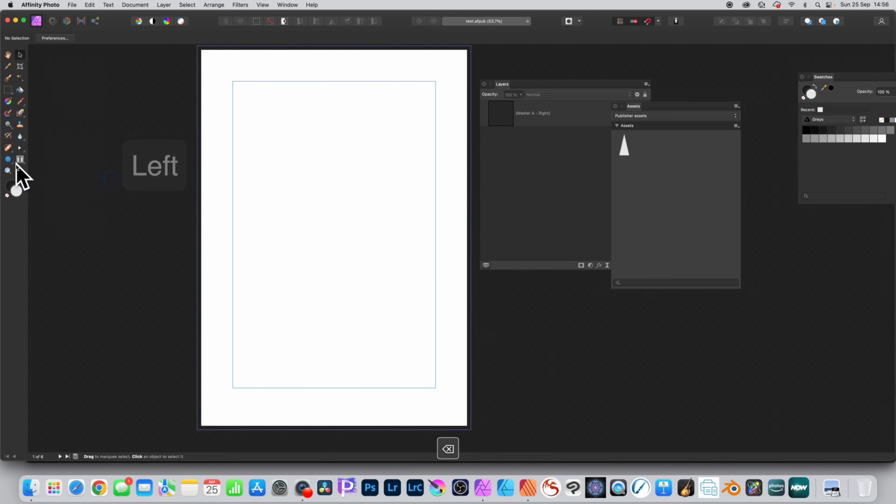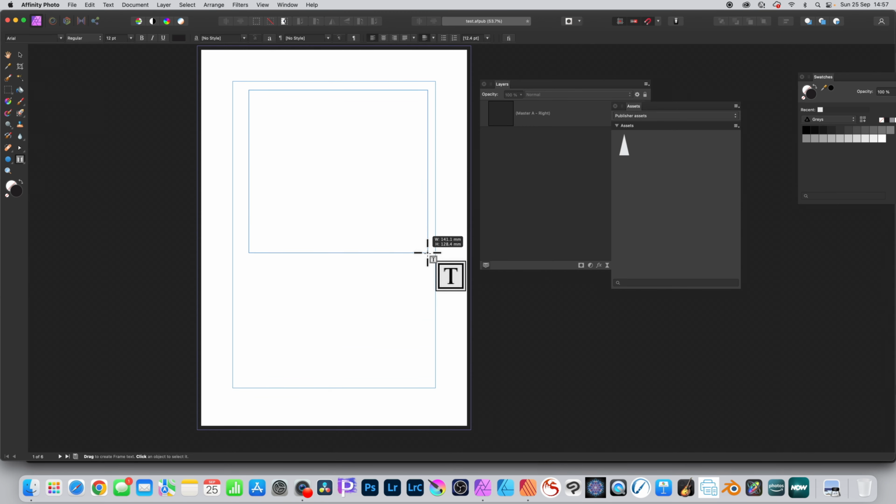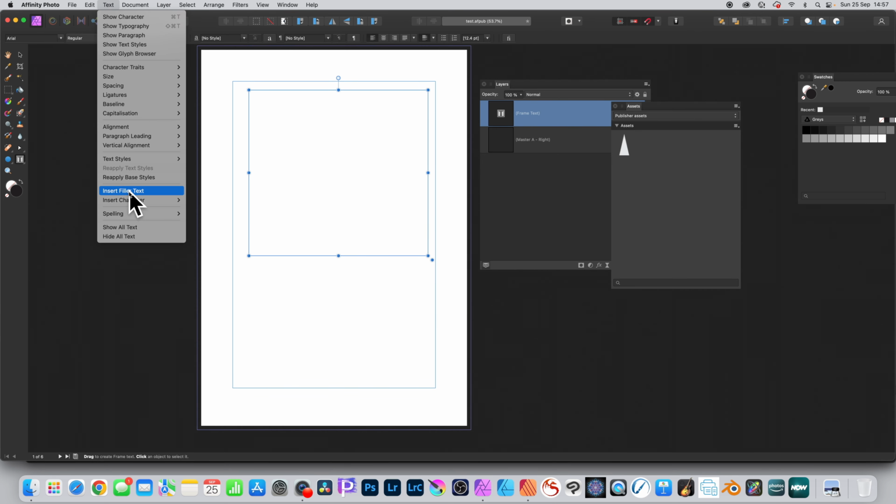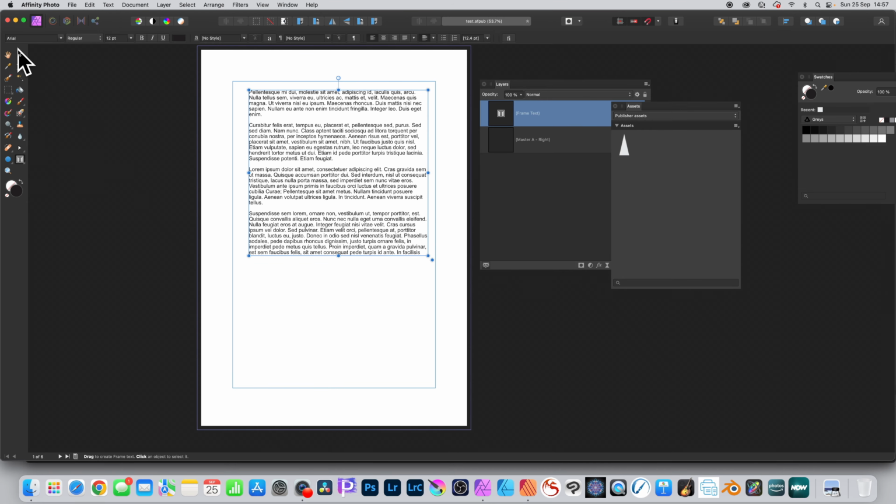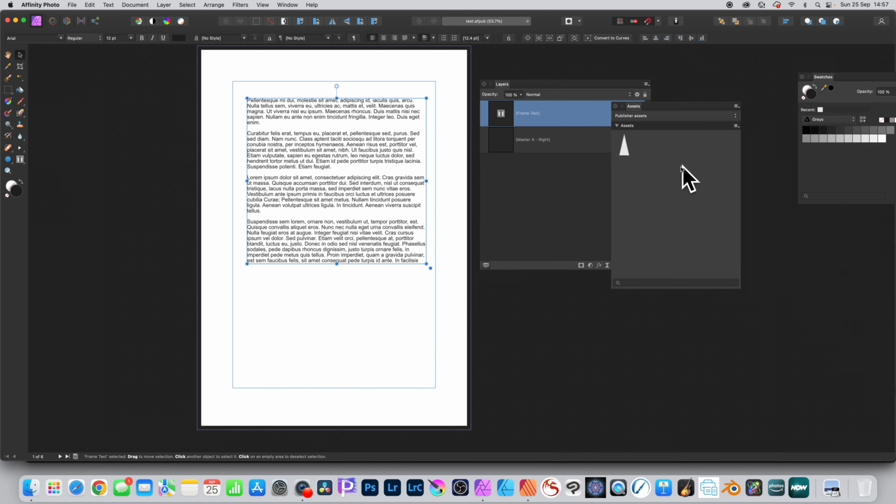And now go over to the Frame Text tool. So there's the Frame Text tool, and you can create your own frame text in Photo. You can fill it with text, or you can go to the text menu and insert some filler text. Just as easy. Go to the Move tool, you can move it around.